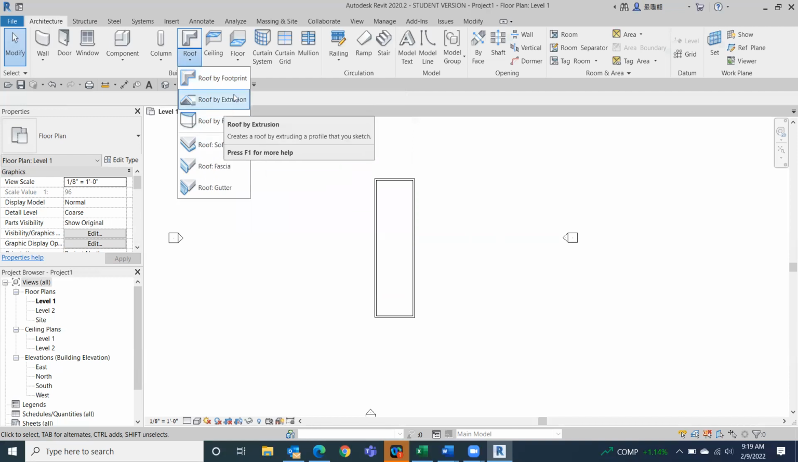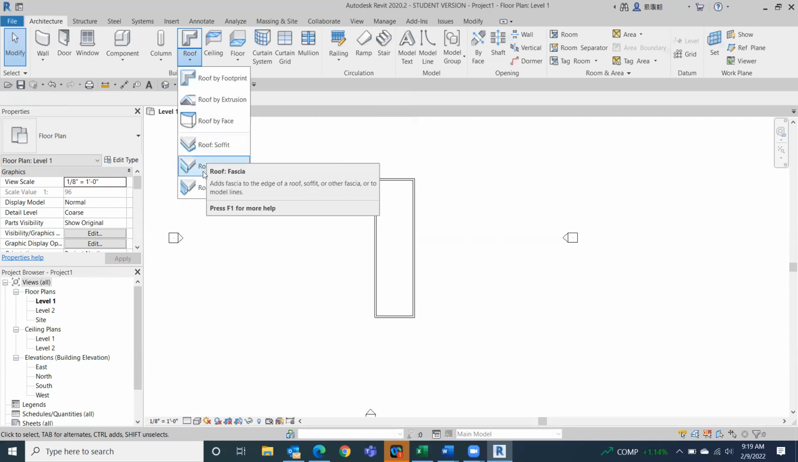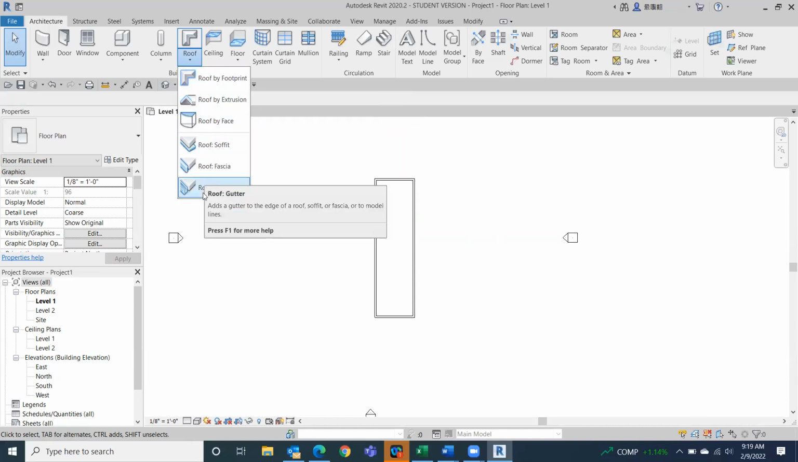There's also roof by extrusion and roof by face. We'll talk about those later. And then there's also soffit, fascia, and gutters, and how to create those as well. For the first half of the semester, we're just going to do roof by footprint. Second half of the semester, we're going to incorporate this other stuff. They're easy to do. I just want to make sure that we touch as much as we can during this first half of the semester.